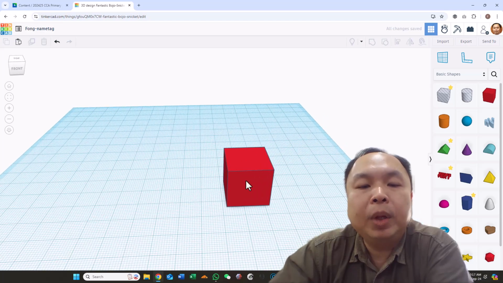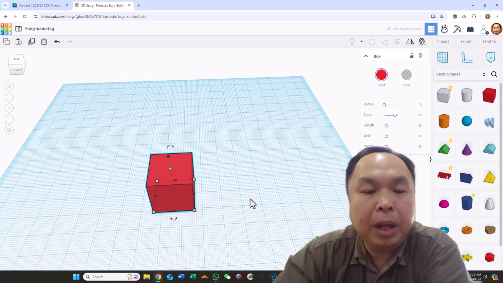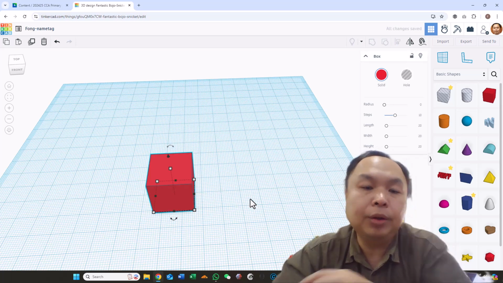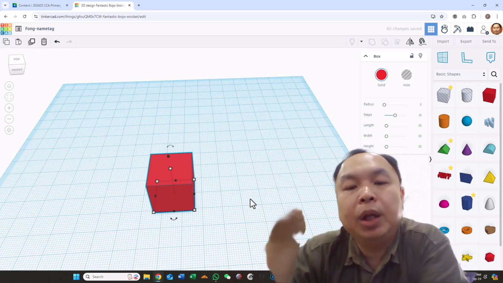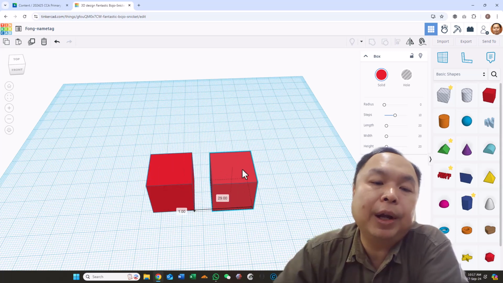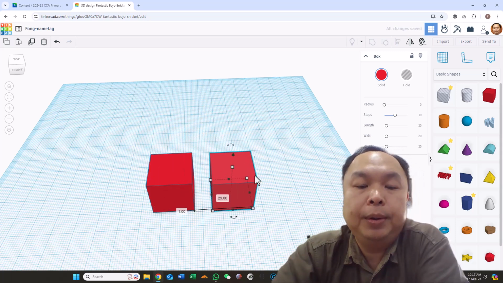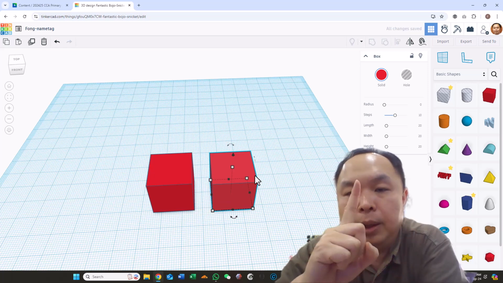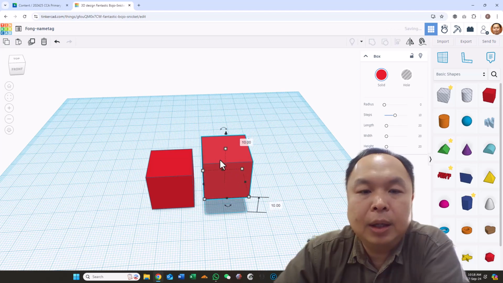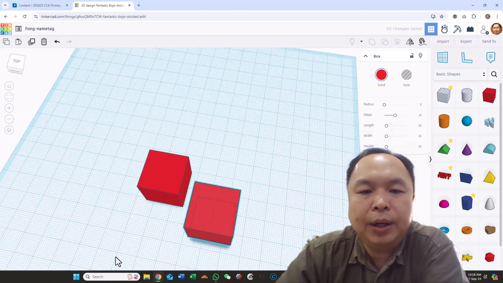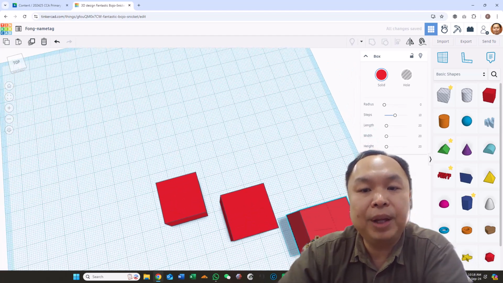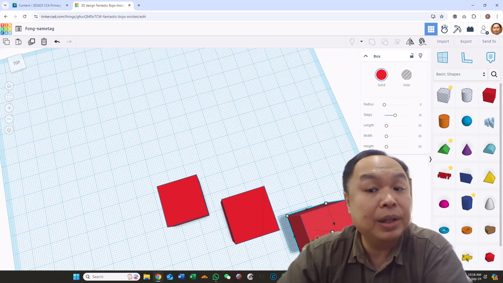There's one more important feature mentioned in the tutorial, which is duplicate. Control D. When you duplicate, it duplicates the object onto itself, so you can use your mouse to drag. Now you have 2 cubes. Another exercise we have is this object here. When I duplicate again, of course, the computer will automatically adjust the height for me. If I increase the size, it will also increase the size for me.